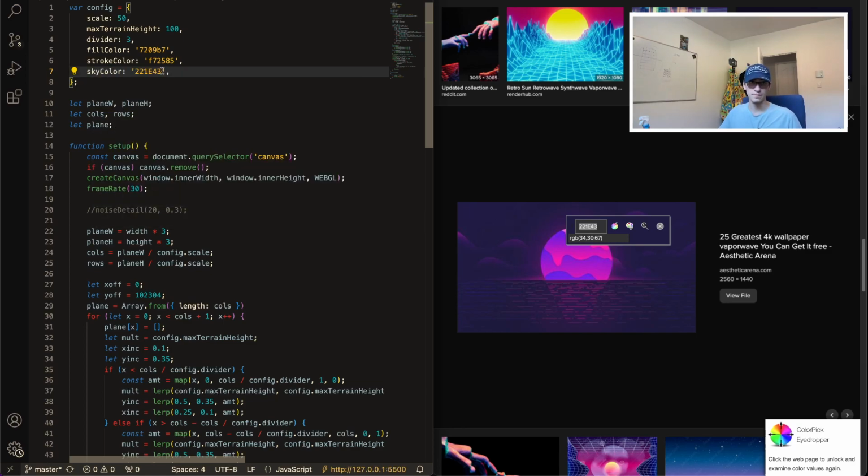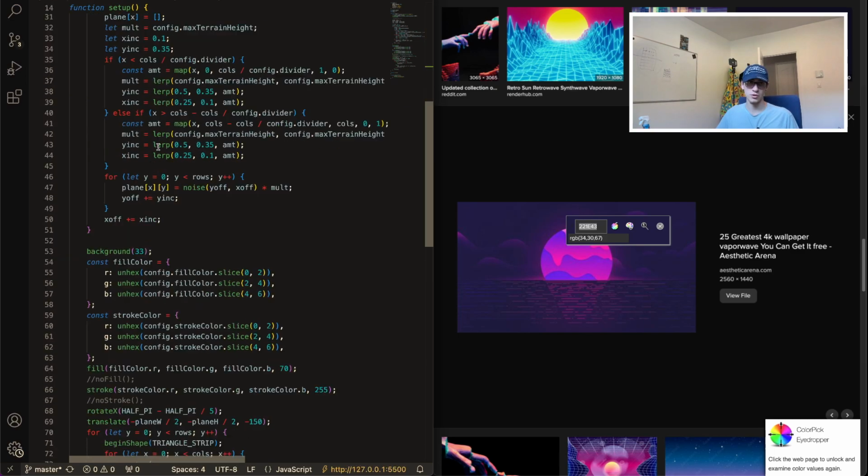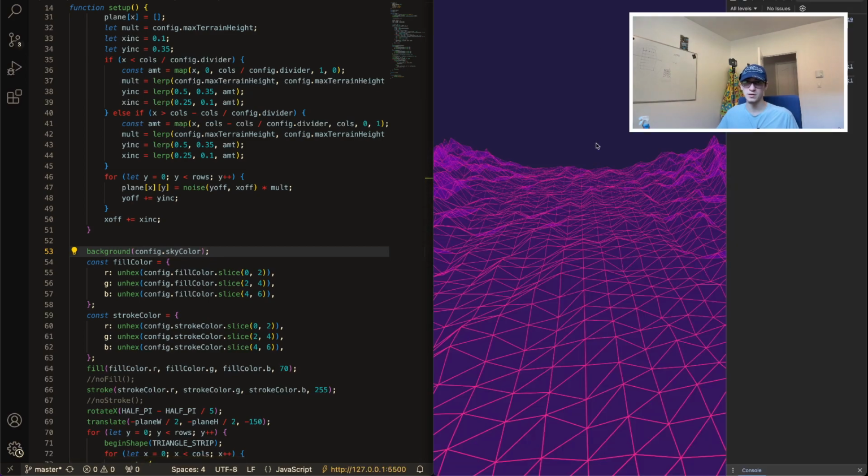Okay, there you go. So sky color, and sky color should be full, right? It shouldn't, yeah, that's fine. Okay, and then over in here, wherever we draw the background, there it is. We can do config.skyColor. Now let's take a look at it. Yeah, that's good. Let's take a look back.